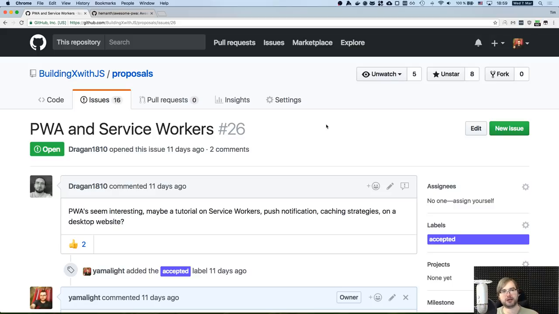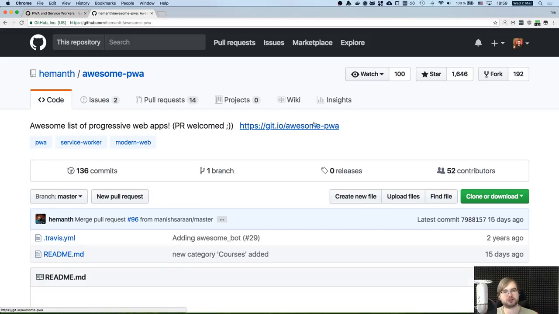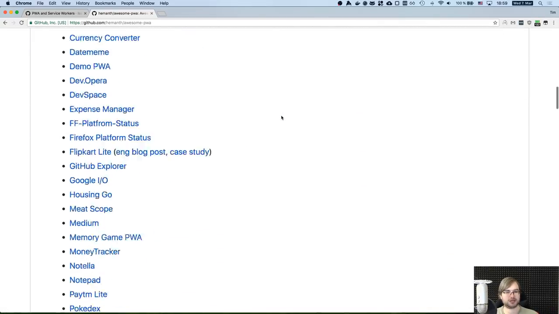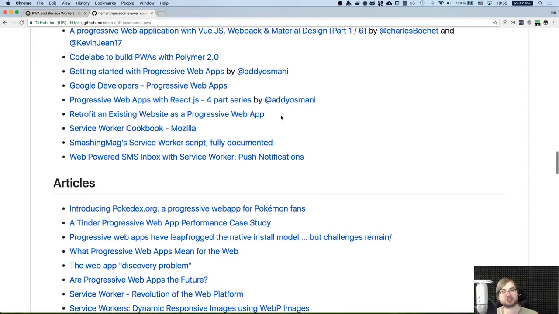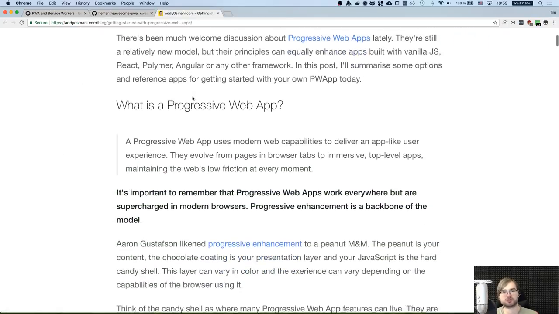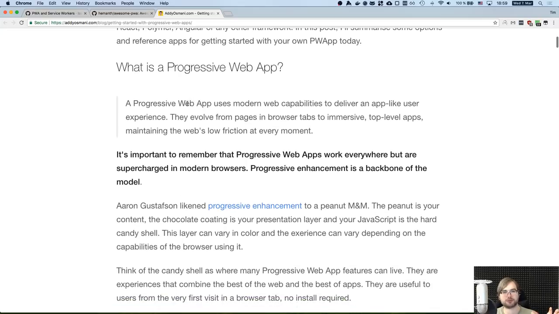Now, let's start by talking about progressive web apps and what they are. As usual, there's an awesome PWA list. Of course there is. There's a bunch of definitions of what a progressive web app is, but I mostly like the one used by Addy Osmani here. He says that a progressive web app uses modern web capabilities to deliver an app-like user experience. And the general idea is that progressive web apps should replace Electron.js in the future, right? So Electron is something that should no longer exist once we get all the capabilities in the browser itself. And this is what the standards have been working towards lately, right?